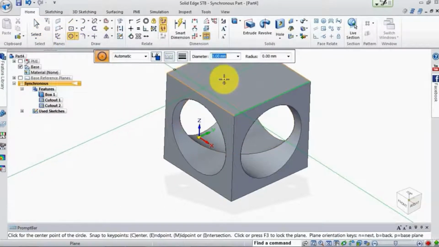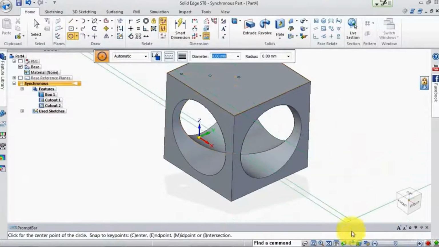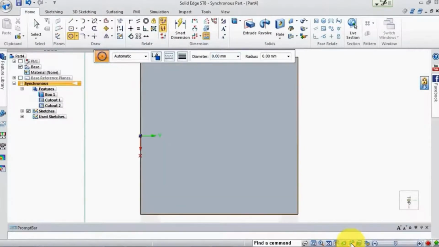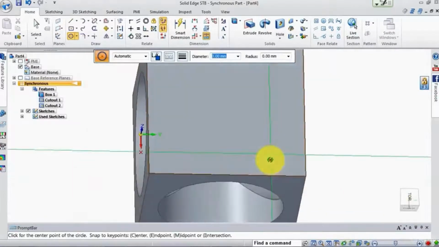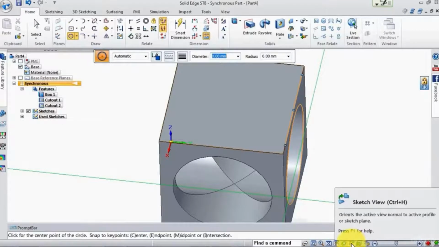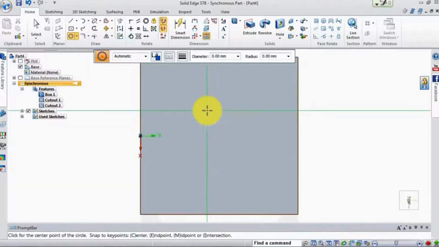I want to lock to the top face, so I click on the lock. And this one, I'm going to go back down here to my sketch view because I want to look at it square on so I know it's at the center. So by doing that, see what happened if I rotate it off and I go back to sketch view, it squares it up.